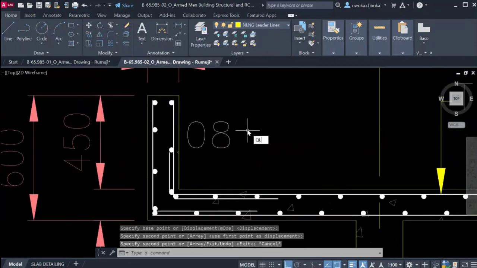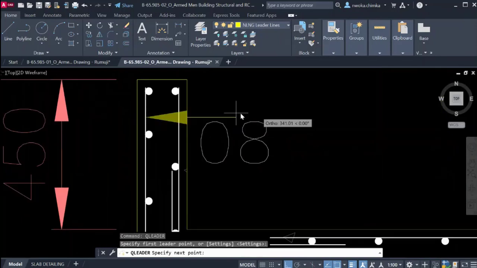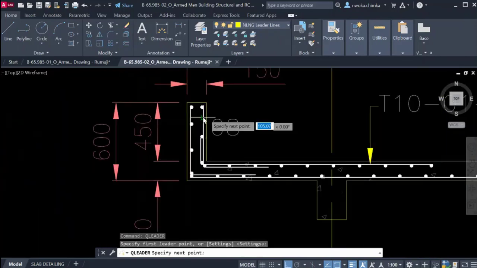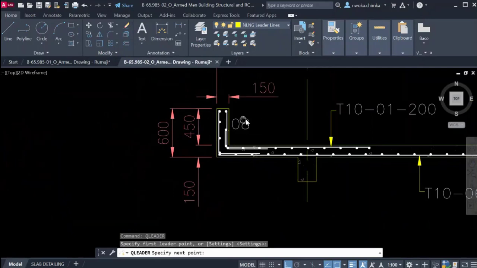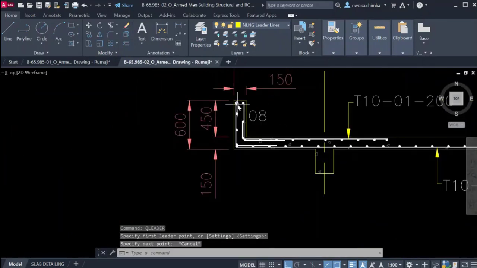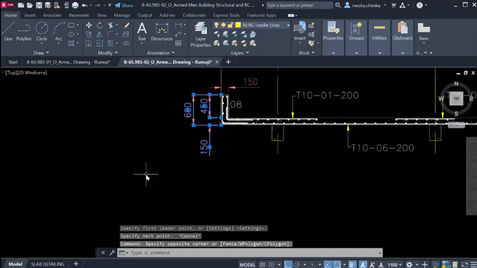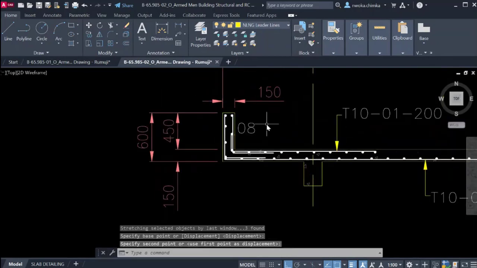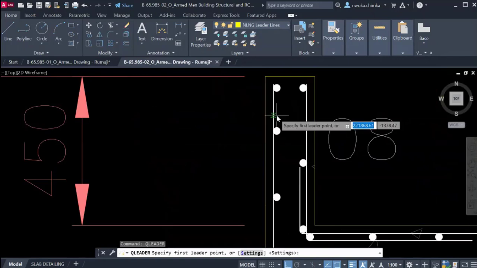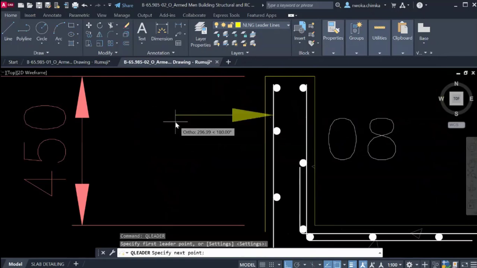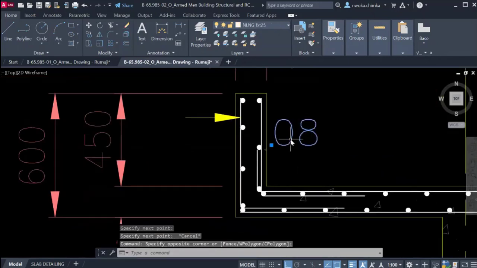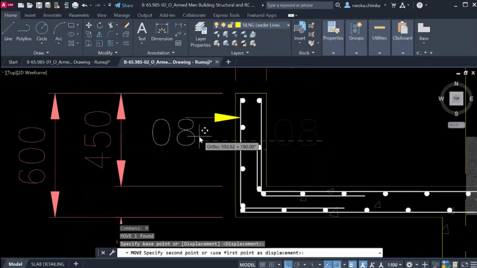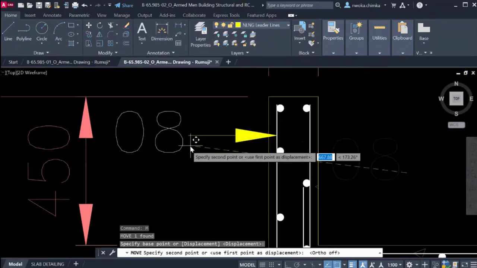Let me show you this one. This one also becomes bar mark 8. This is the one I'm talking about right now, so I'll quickly show it. Let me just stretch this out from this point so I can show it all the way down. I'll quickly do this and then copy this all the way down here.